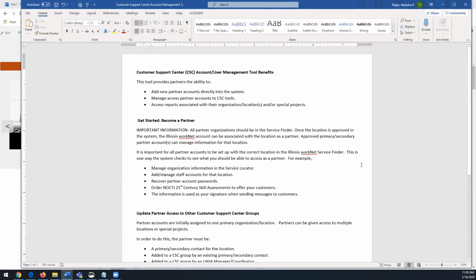Okay, so for starters, some of the benefits to using the account management tools would be that you can add new partner accounts directly into the system, and you can manage your partner accounts and their access to the Customer Support Center tool. Those are two really big areas that we've had feedback. We have a lot of requests for updates to accounts, to managing those accounts, and this tool gives you the power to do that for your organization and for the people that you have access to.